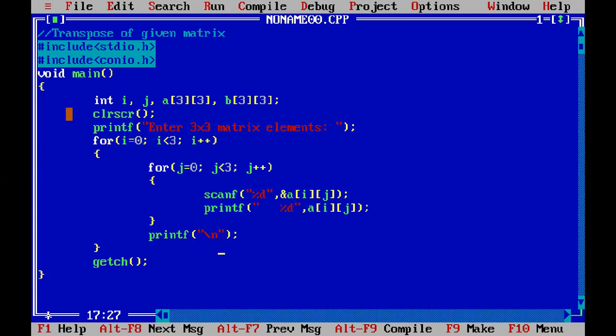So this is the code just to store and print the matrix. We have taken the matrix elements from the user, as you know about this code. Now our actual logic starts from here. So here I will give the message: transpose of given matrix is. Okay, so this is the message to the user.